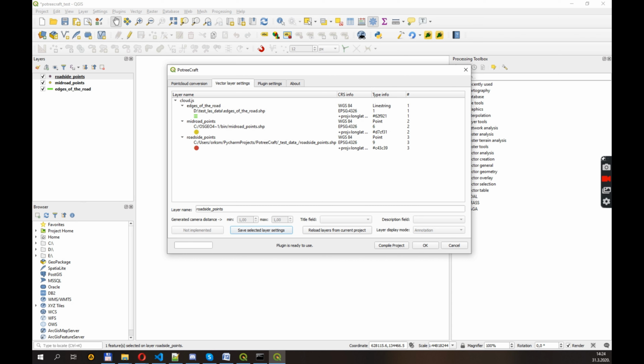Here you can see a detailed list of the vector layers added to this project. To make a point layer into an annotation layer, all you've got to do is click on any of the related lines in the list and set the layer display mode to annotation. You can modify the camera distance values as well for more variety, then click Save. After this, we've got to go back to the conversion panel and compile our project.